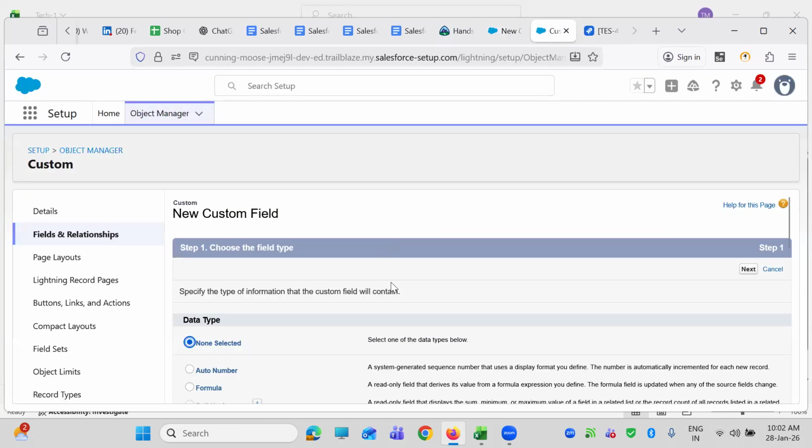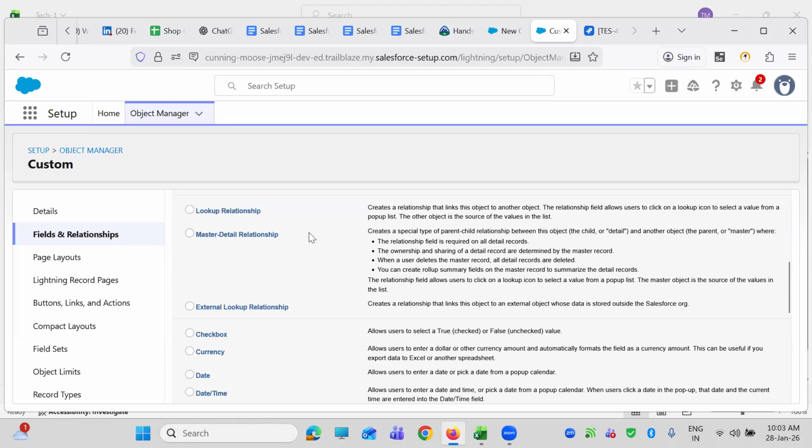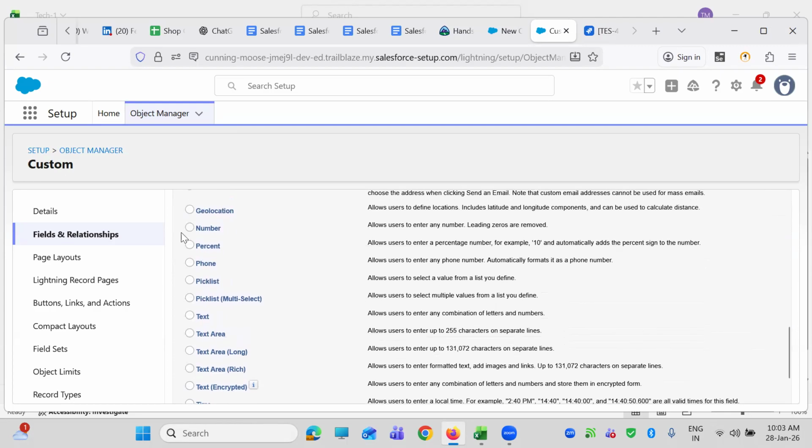Now in Salesforce, we have the data type. Data type is something, if you're creating any field, let's suppose the field is phone, we should know what kind of data that particular field will hold. Okay. Now we know phone field will hold the number. So we will select a data type according to our need. So we have a number data type. We can select this as well.